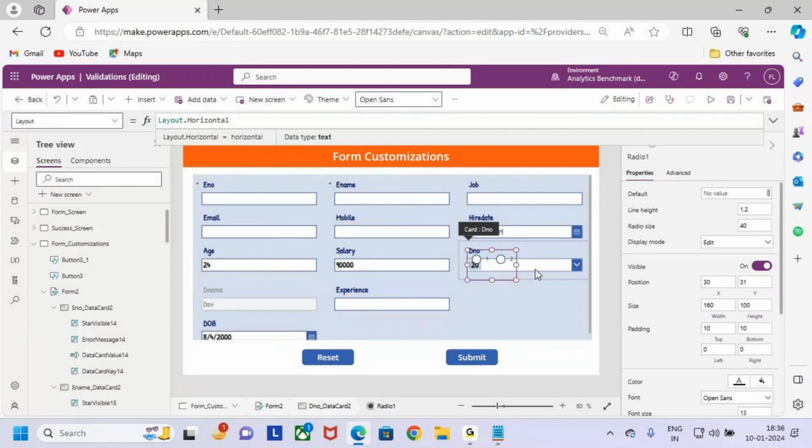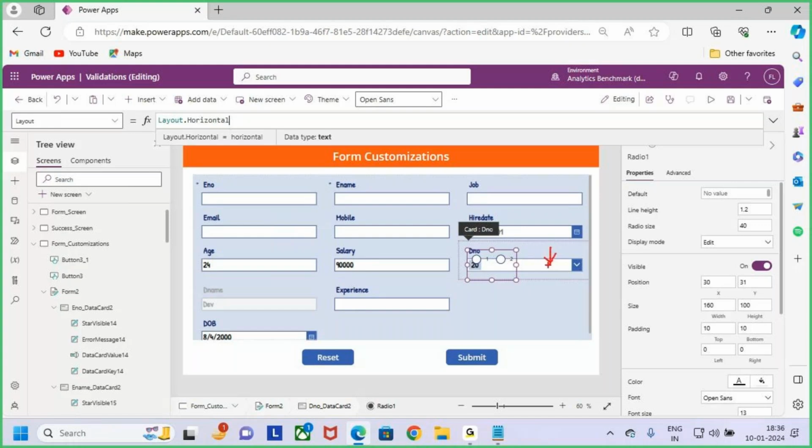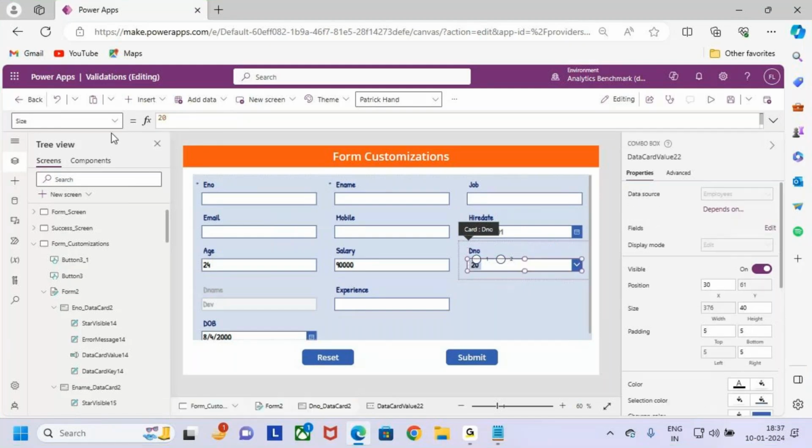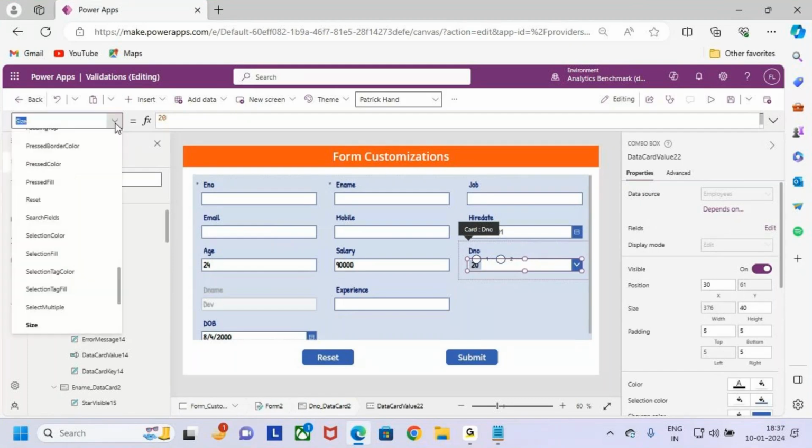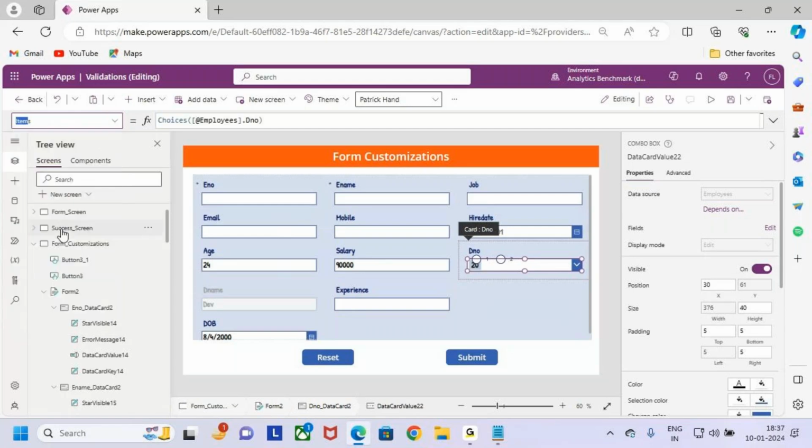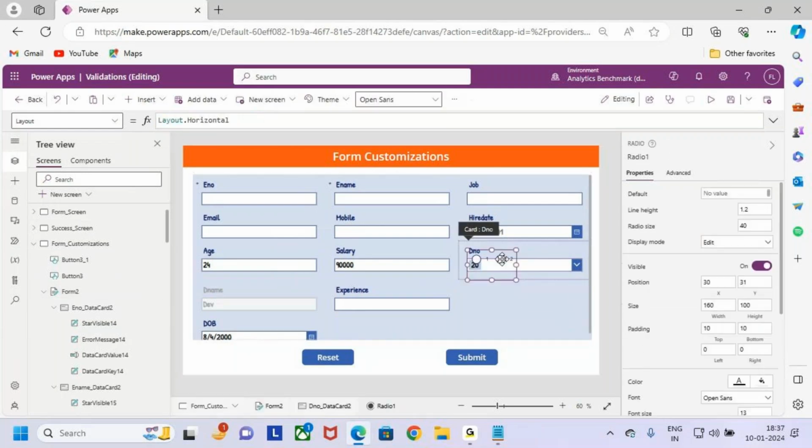Now once after changing the layout, go and select the department name data card value and go to the property called items property. This data card has one property, that is the items property. Go to the items. Now whatever the value is here, just copy it, and then go to the radio button control. This radio button also has the same items property. Go and select the items property. By default it is radio sample. Just remove it and paste here whatever we previously copied.